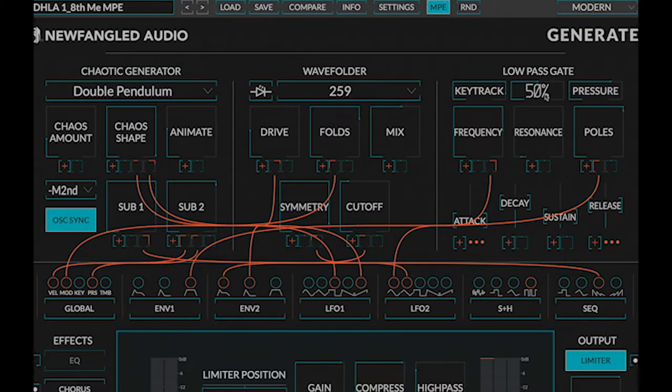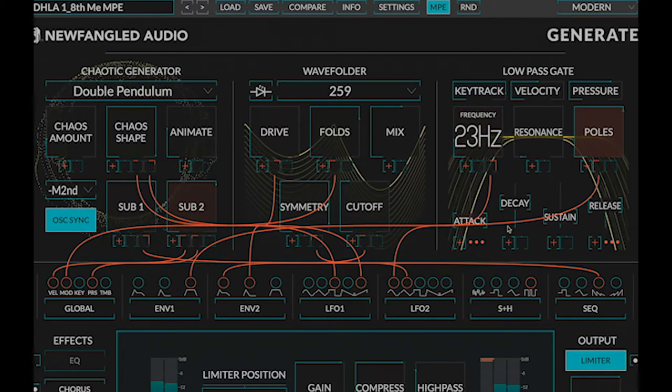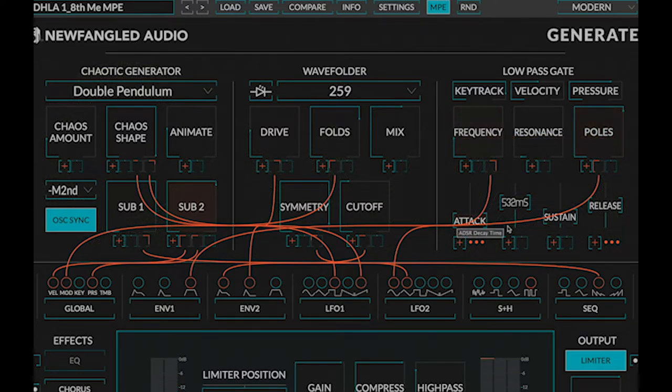You don't have a big selection of filters and things like that. You really just have this low pass gate that gives you your amplitude envelope and your filter envelope and your filter. So you focus not so much on the subtractive things, but you focus more on the generation. And that's a very Buchla West Coast synthesis type of approach to sound design.